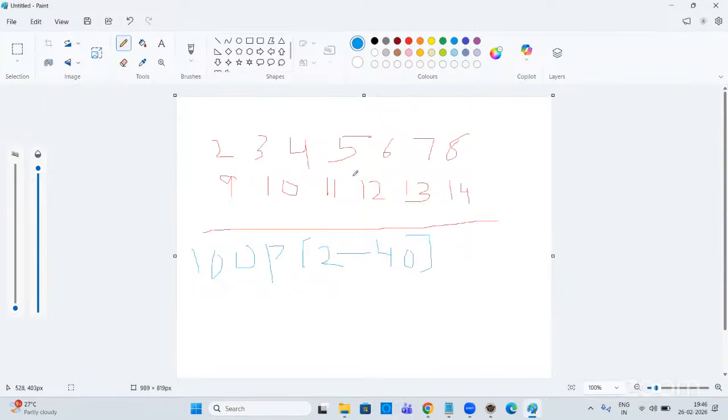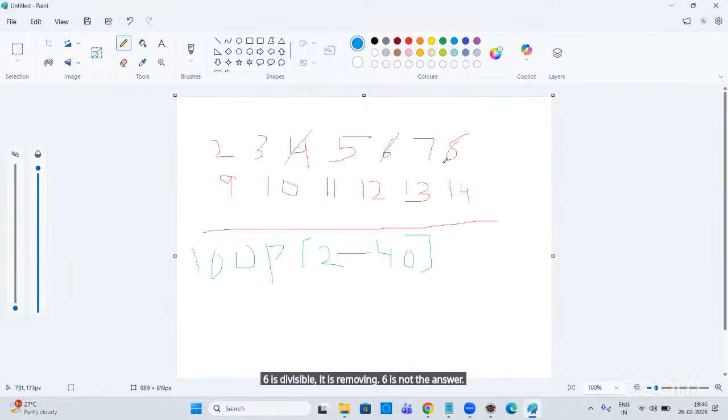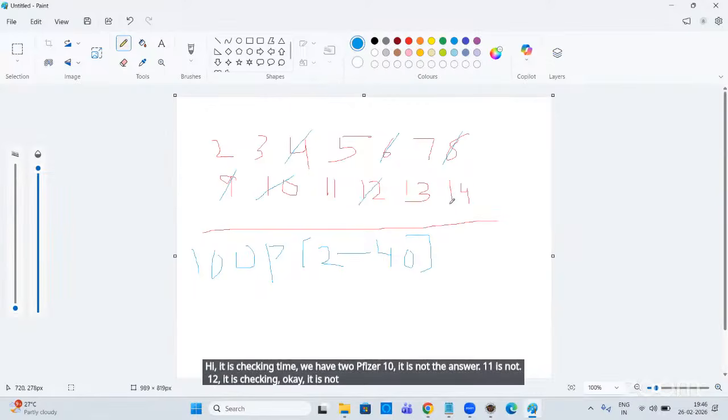Whichever number is divisible, like for example, 4 is divisible, so it is removing. 4 is not the answer. 6 is divisible, it is removing. 6 is not the answer. 8, it is again checking, it is not the answer. Again it is checking 9, yeah, 9 is divisible by 3, so it is not the answer. Again it is checking, yeah, 2 5s are 10, it is not the answer. 11 is not. 12 it is checking, okay, it is not the answer. 14 it is checking, it is not the answer.